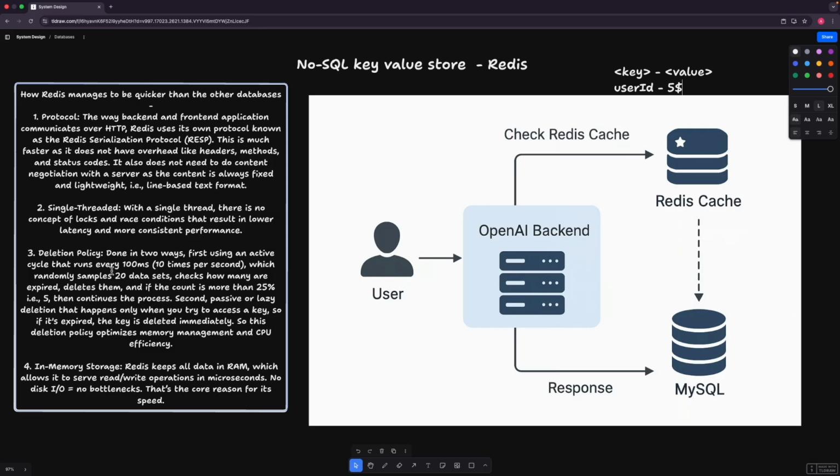Next, we have the deletion policy. The deletion policy works in two ways. The first way is automated, where Redis automatically does a deletion check of the database every 100 milliseconds, that is 10 times per second, where it will randomly collect a sample data set of, let's say, 20 keys, and in that it will check how many are expired.